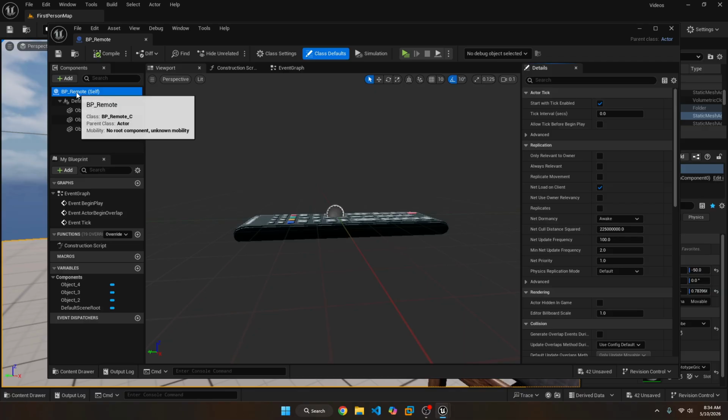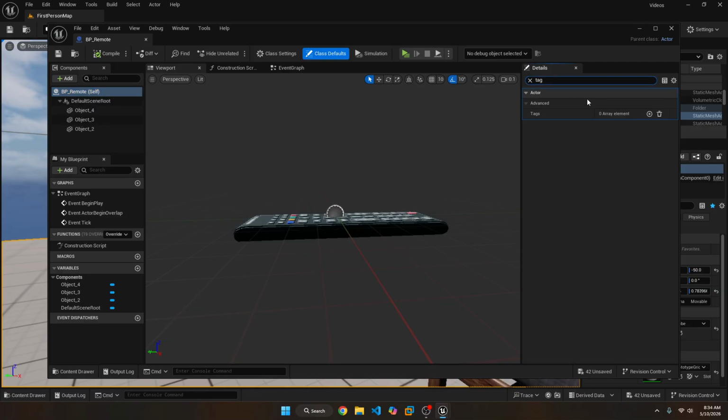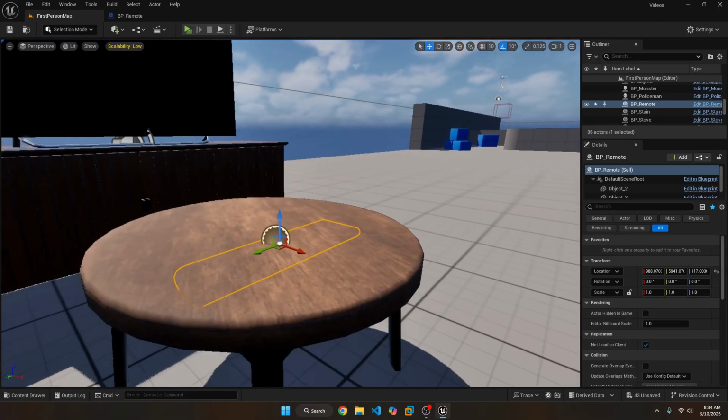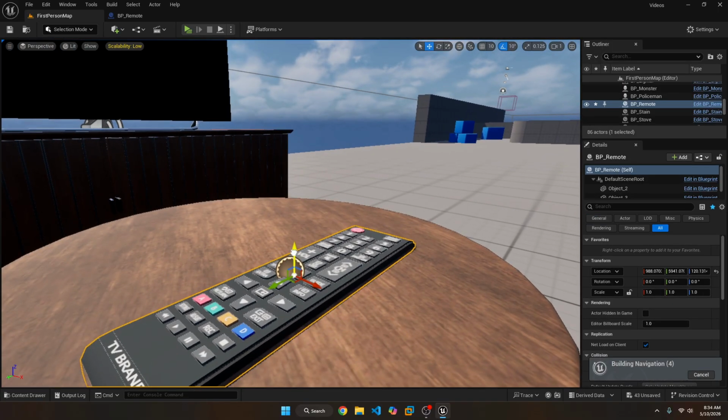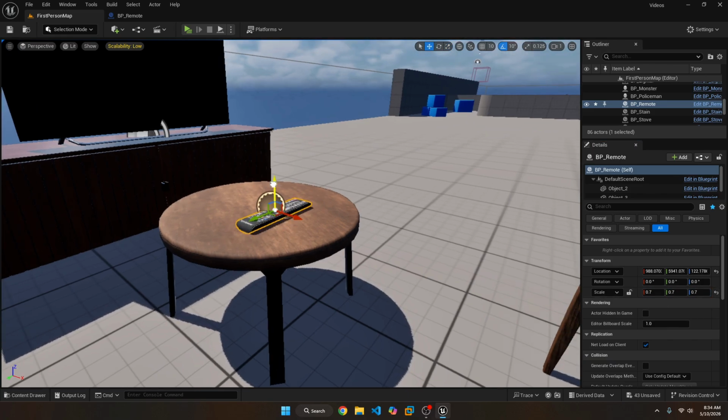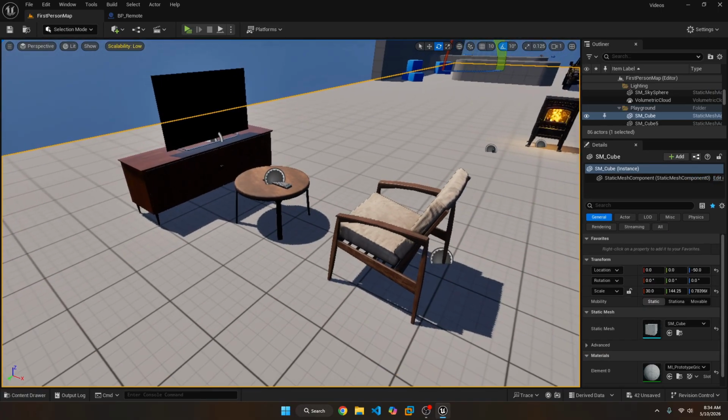And then where it says BP remote self, in the details panel I'm going to look for tag, and then the tag is going to be remote. Compile and save. And we can just drag this into the world to see how it looks. So it's still a little big. I can just make it a little bit smaller, maybe 0.7. This should be okay for me. There.